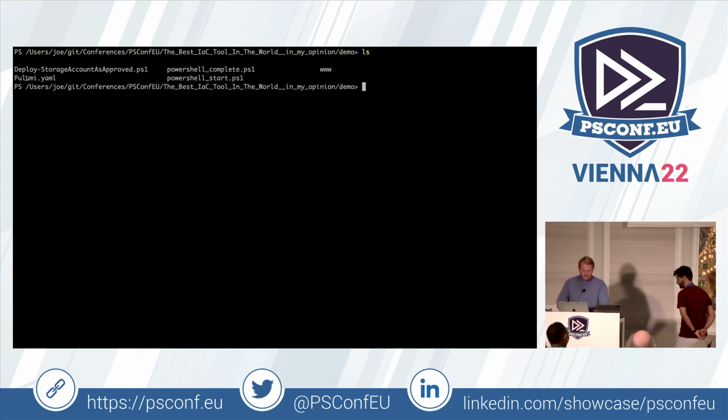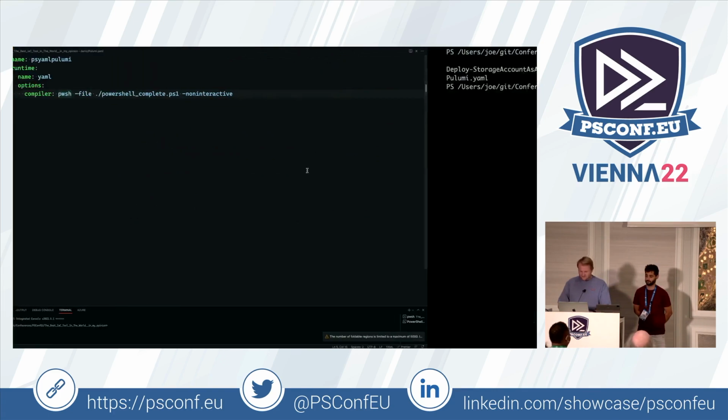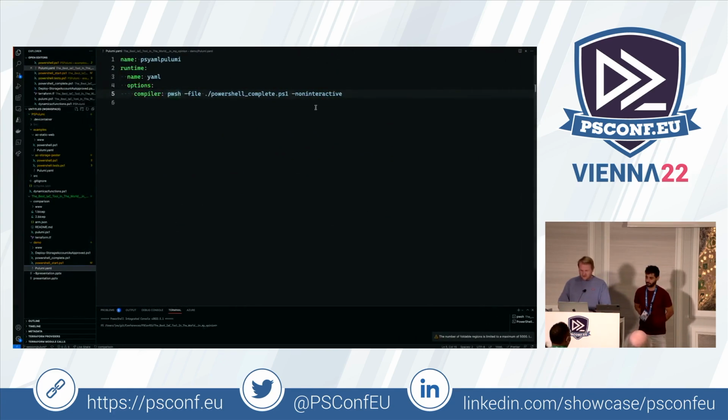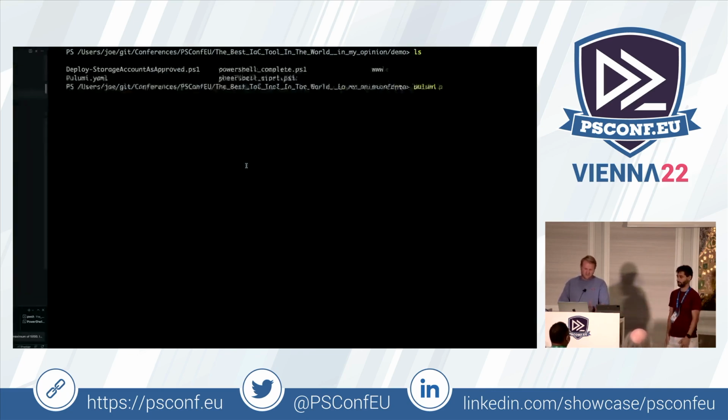We have our Pulumi YAML in here, which contains just that little piece of code that tells it to run PowerShell and run our complete file here. It just says, call PowerShell, run this file, which generates the configuration, and then do whatever the YAML tells you to do. To be clear, you could also just change that to PowerShell and run it on Windows if you wanted to, but he's on a Mac, so that's why we run it with PowerShell 7. Yeah, we support both.